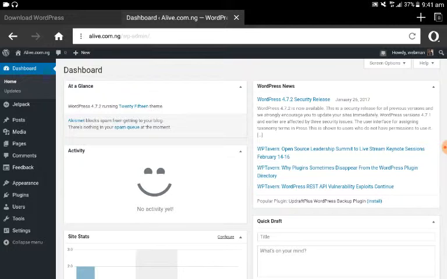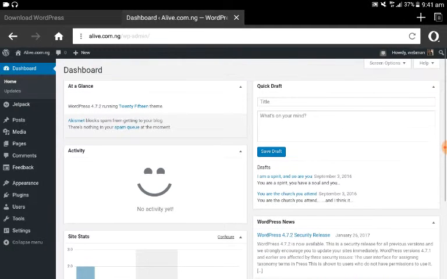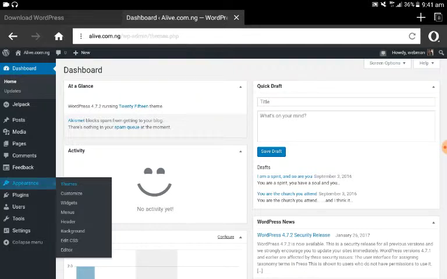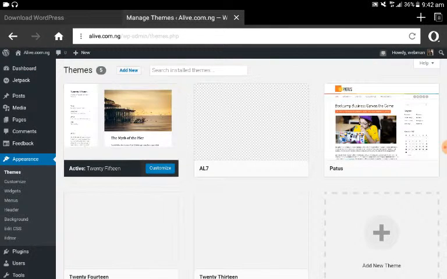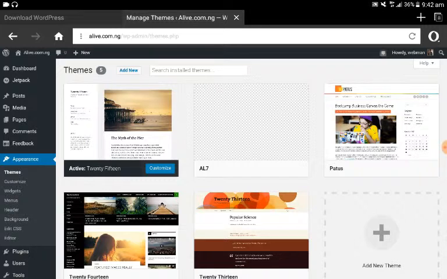Now, the first thing you do to your WordPress website is to choose a theme. A theme is simply the display, how you want it to show, what you want it to look like. Under Appearance, you find Themes. Just click on Themes and it will show you all the themes that you already have in the system. You can see here you have 2015, that is the active theme.